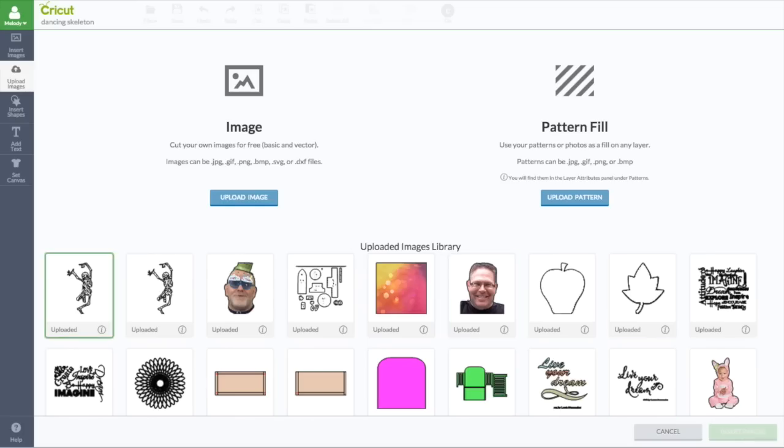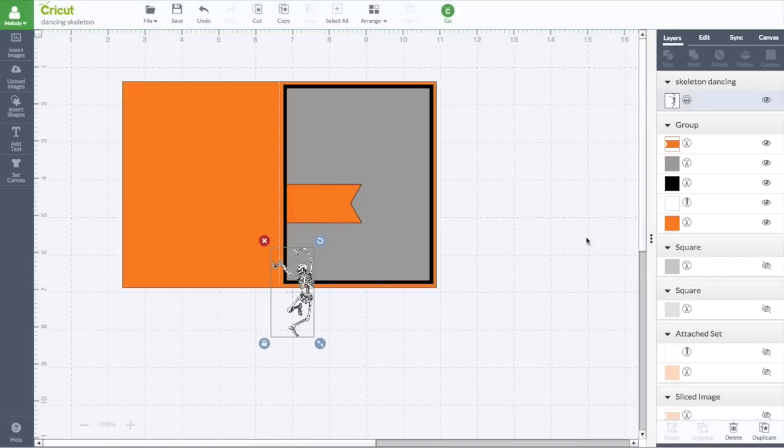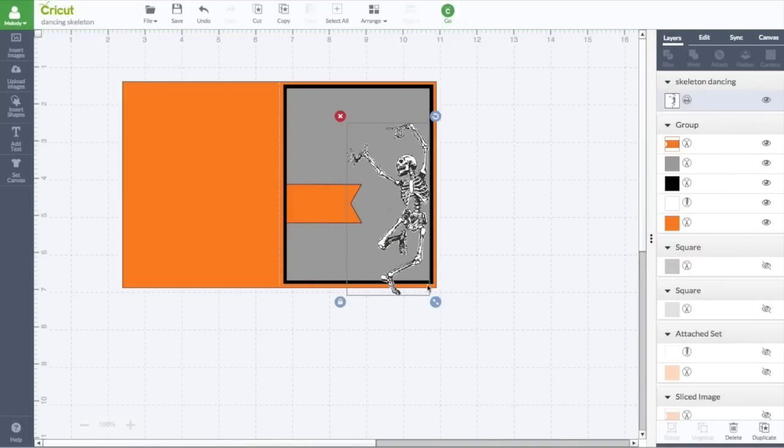Okay. Now, I have two of these. I don't want to keep two of these. I'm going to click the eye, and I'm just going to delete this one. You have to click it and do the check mark. And then insert image. And you can size it.